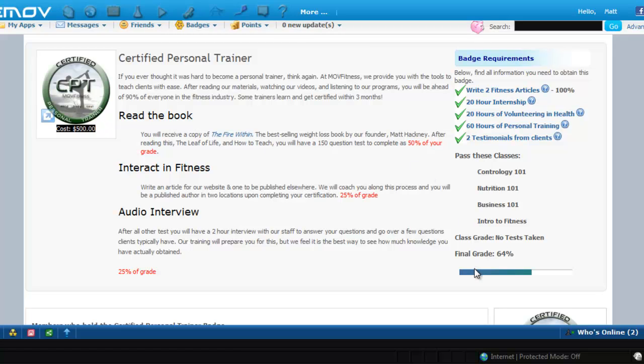And then once their grade gets up past 80%, it'll send them into a queue for them to be approved. Now, I don't want it to be automatically approved, but I just want it to tell our administrators that, hey, they've passed everything, they have 80% on their final grade, so let's check them out.